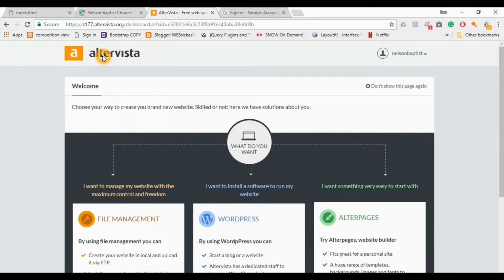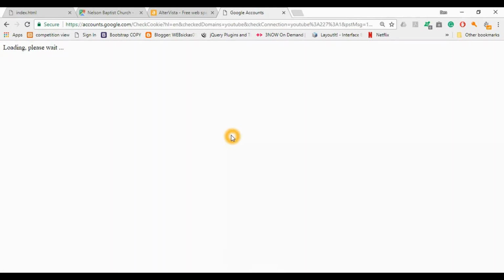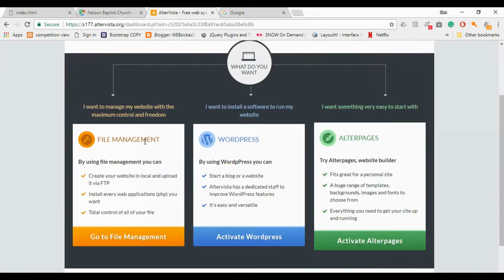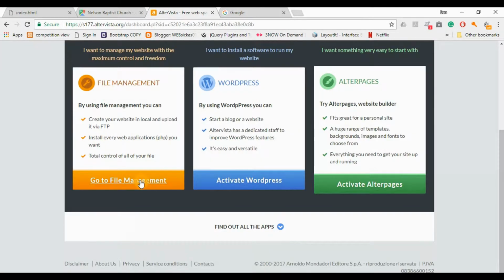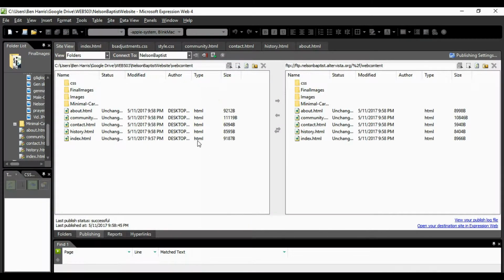I've hosted on AltaVista, even though I really didn't want to, as there's only one email or one site per email. You'll see here, Nelson Baptist. What I actually did was went ahead and made my own Gmail, good old Gmail. So Nelson Baptist NZ at Gmail. Then using that, I created an account and file management, etc., etc. How I actually went on loading the files in though is from Web Expression side. I did it here rather than going through the actual website side.